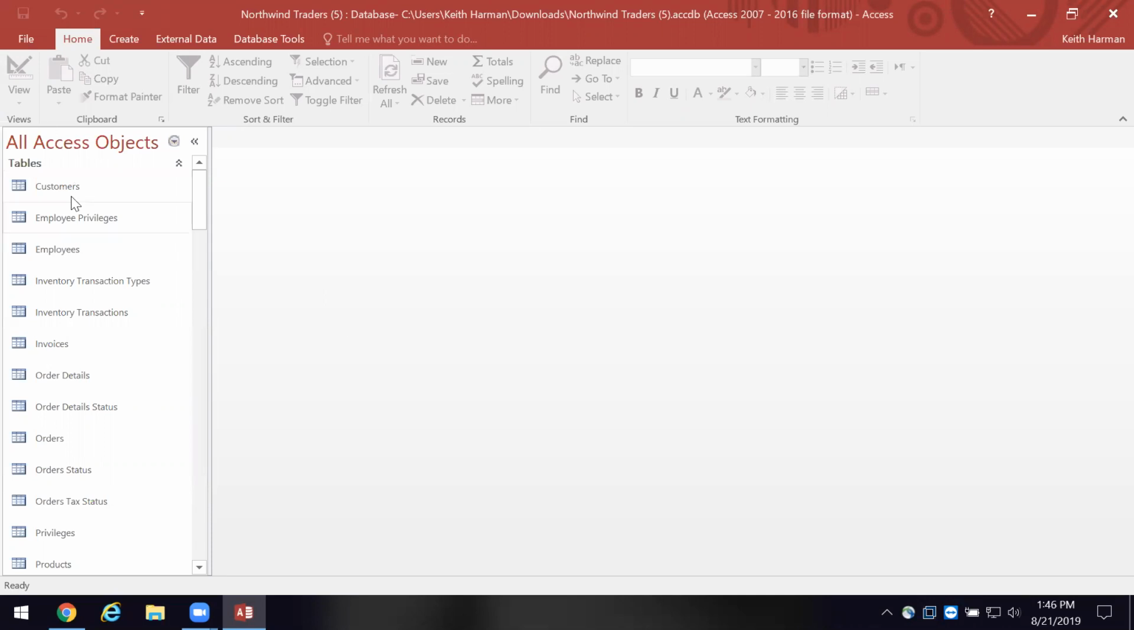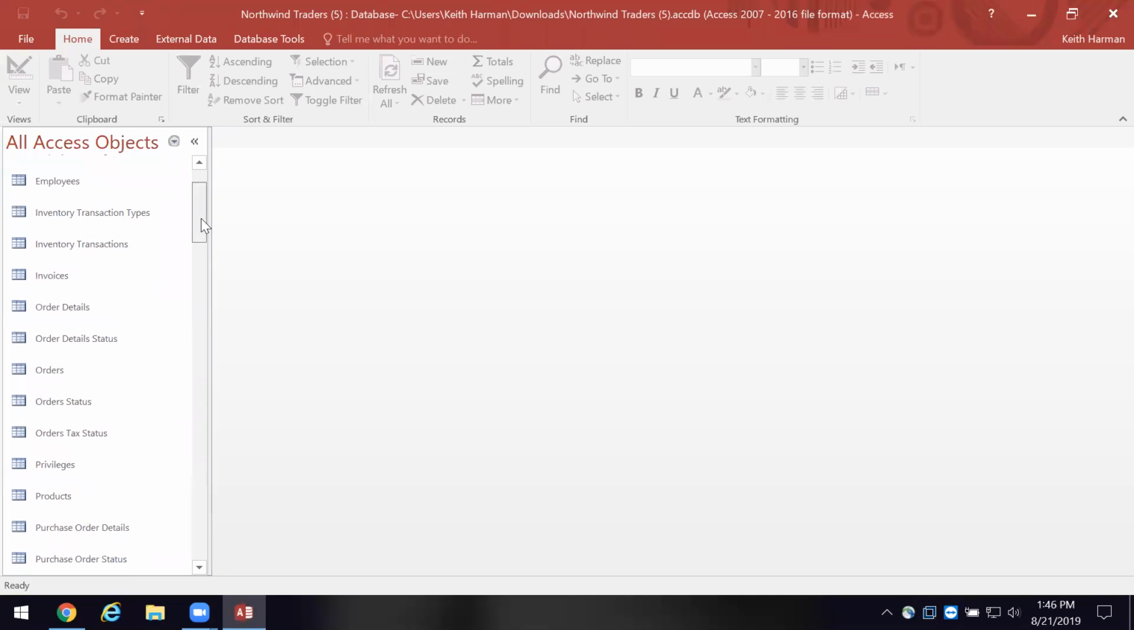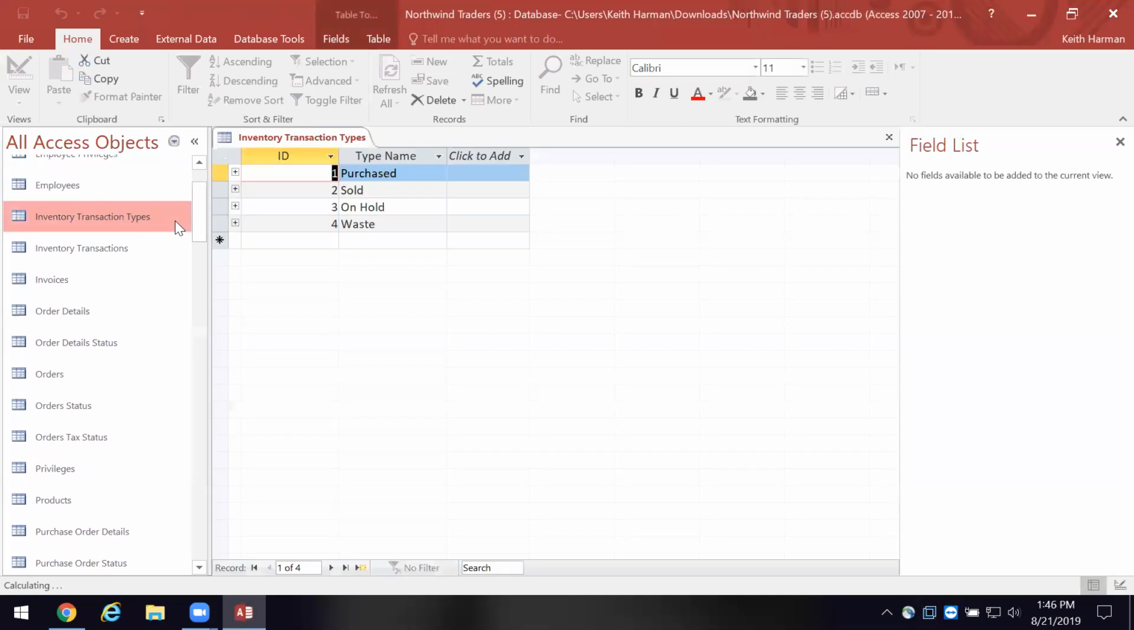Now, let's look at a table over here. Well, let's look at this set of tables, and you can see customers, employee privileges, employees, inventory transaction types, inventory transaction. Let's look at the types first, because that identifies dimensions of transactions. When we talk about a type or a field, we're talking about a dimension, a variable. When we tie a set of variables or dimensions together, we have a record.